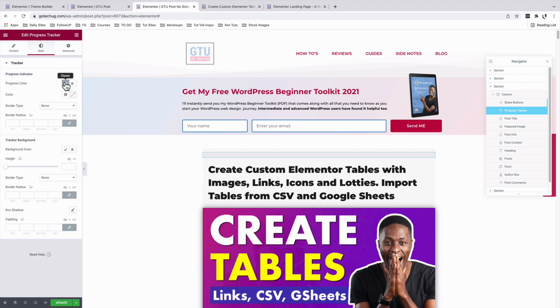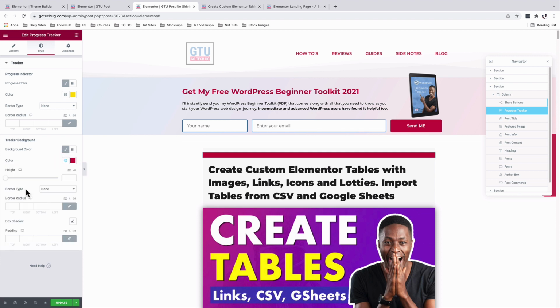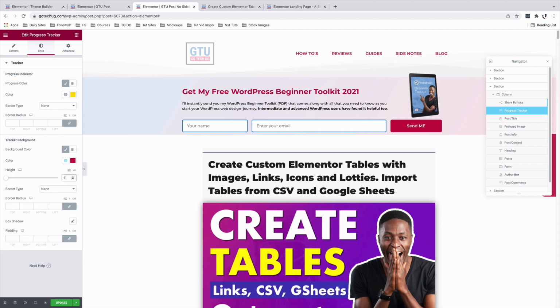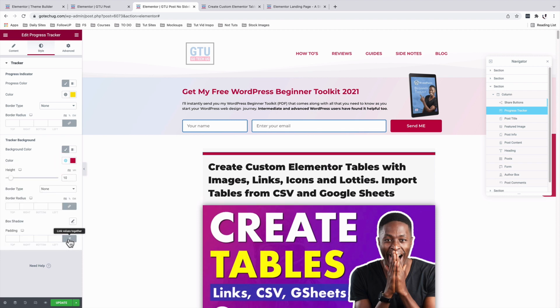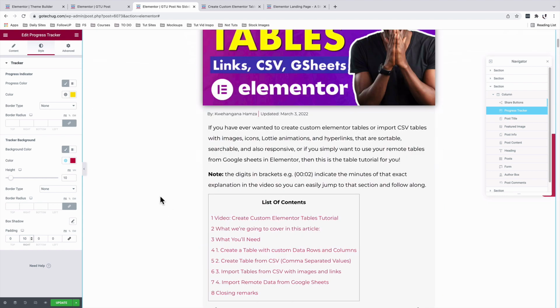Under style, I'll set the progress color to a custom color. Tracker background color, I'll set that to one of our blog colors, and I'll set the height to be 10 pixels. For the padding, I'm going to unlink, and I'll make the right hand side a padding of 10. That means that our progress tracker will have a padding of 10 on the right hand side, just somewhere here. Now, let's scroll.